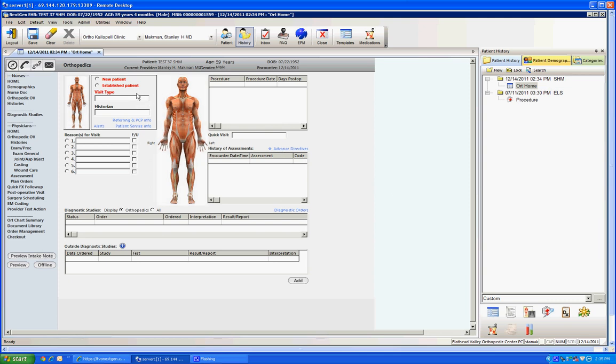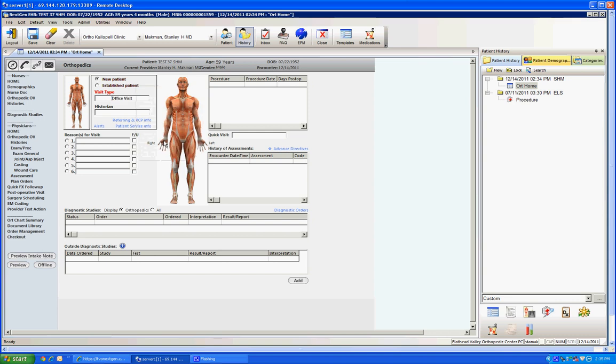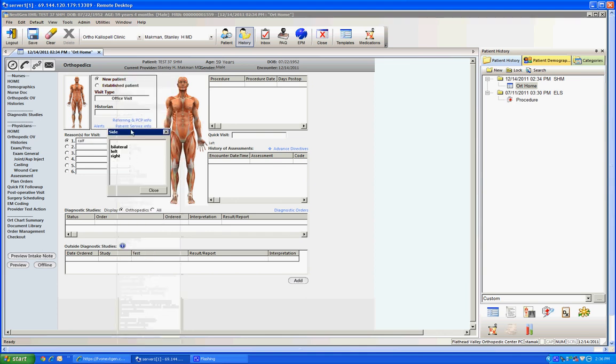spots up here. The first is that this is a new patient. The second slot says that this is an office visit. And the third slot, which is somewhat optional, is to talk about the reason for visit, which in this patient is going to be calf pain on the right side.